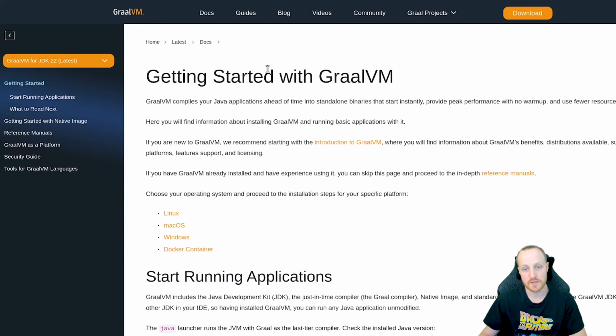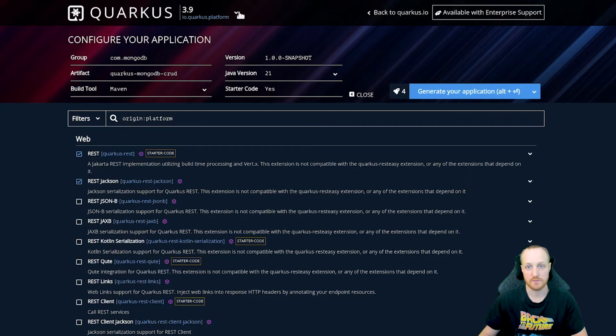You also need to install GraalVM for this project. You have the documentation on graalvm.org. Depending on your operating system, you can just click here and follow the instructions to install this JVM on your machine. Also, now we can just get going and build our first project.